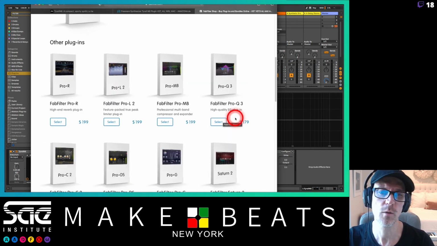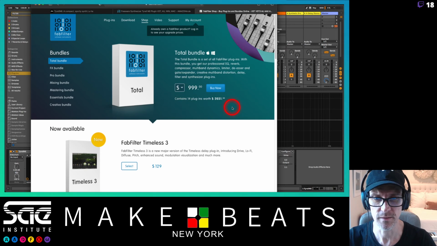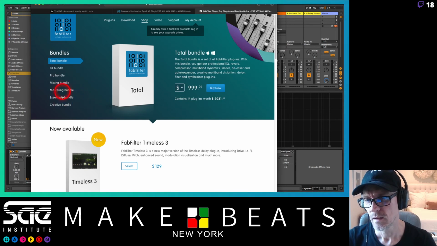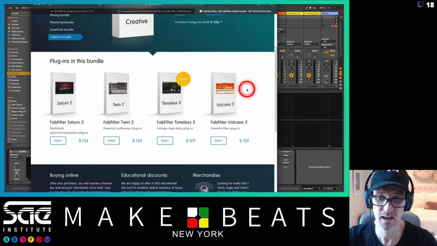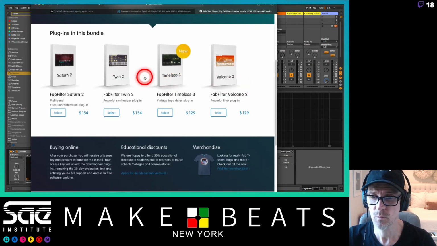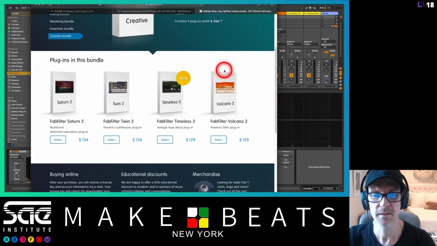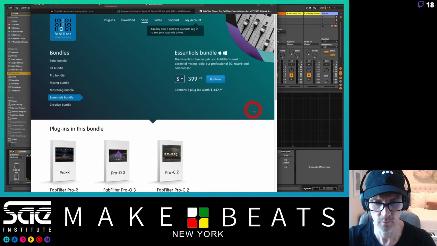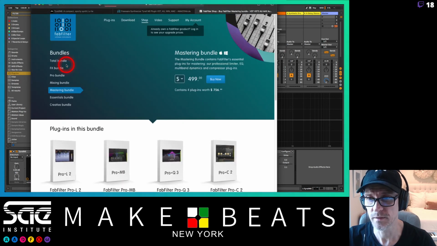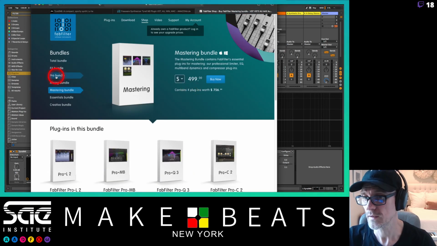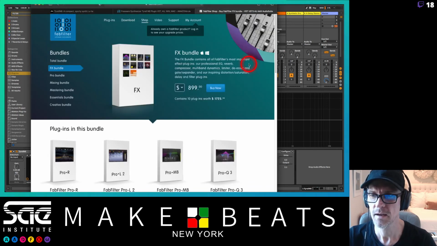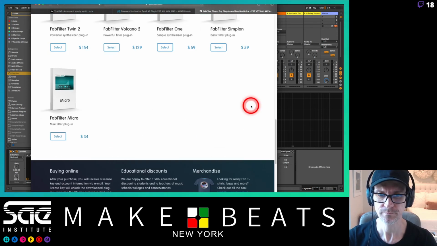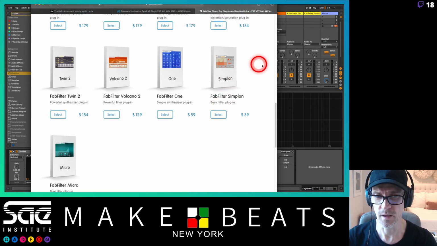But if you want to get into it, you might consider getting a bundle, because they have some cool bundles. This comes in the creative bundle. The creative bundle is $379 and it comes with a bunch. Oh, it doesn't actually come with that one. What is this one here? Essentials. That's a great bundle. Does it not come in one of the bundles? Interesting. But by itself, you can get that FabFilter Simplon for just 60 bucks.